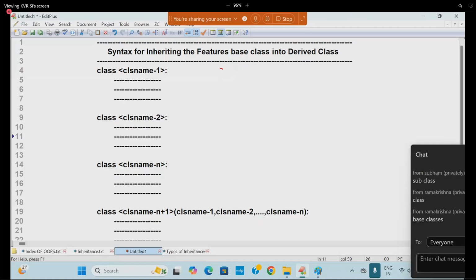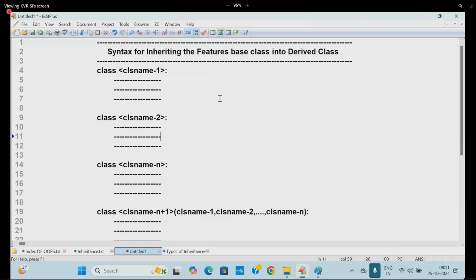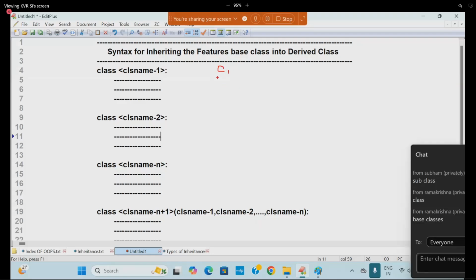When I take this example, students, be careful. C1 is a class which contains the data member called A. C2 is a class which contains the data member called B. C3 is a class which contains the data member called C. Now C1 is inherited into C2, and C2 is inherited into C3.